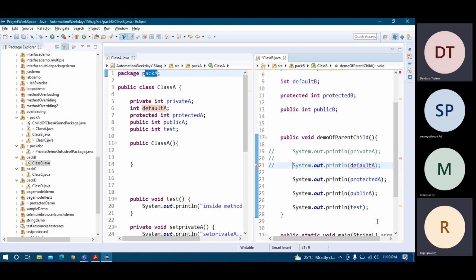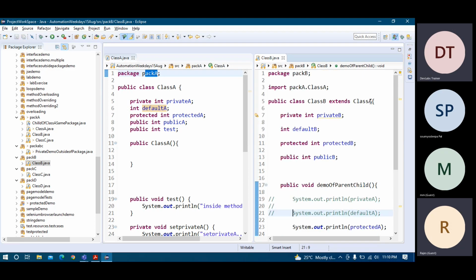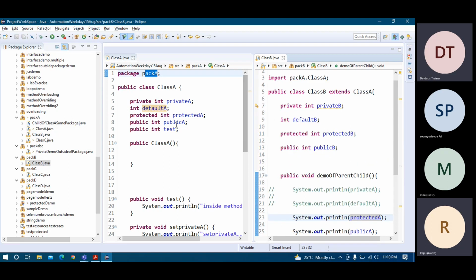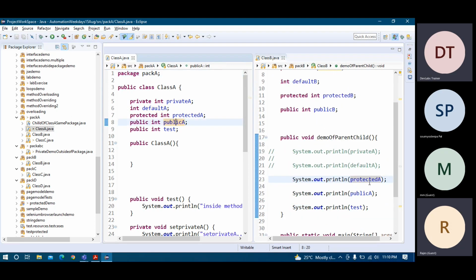And why is protected allowed? You see here, protected is allowed because there is a parent-child relationship. A and B have a parent-child relationship. So the rule says that if something is protected, it will be allowed in the child class, not anywhere. So protected member is allowed here. And public has no rule, as I told you.